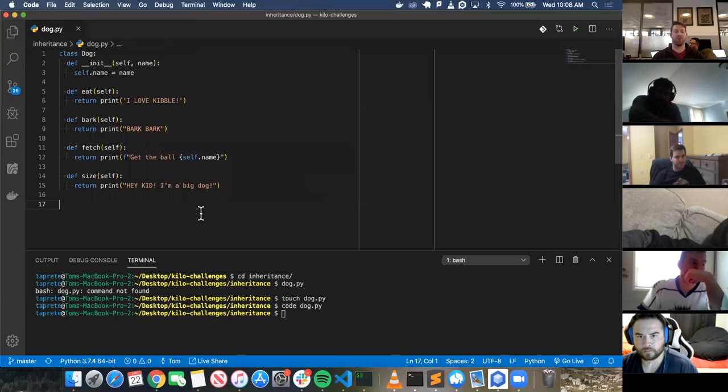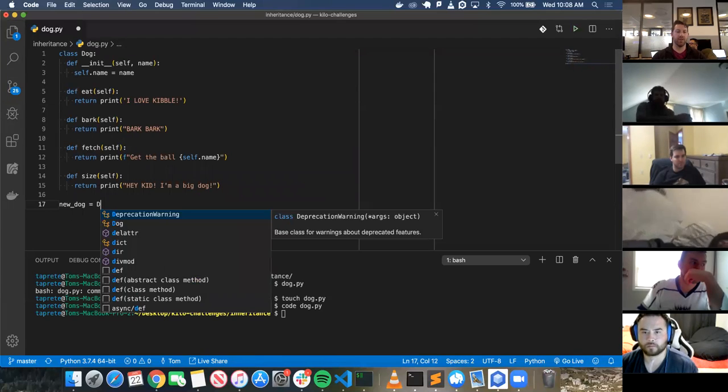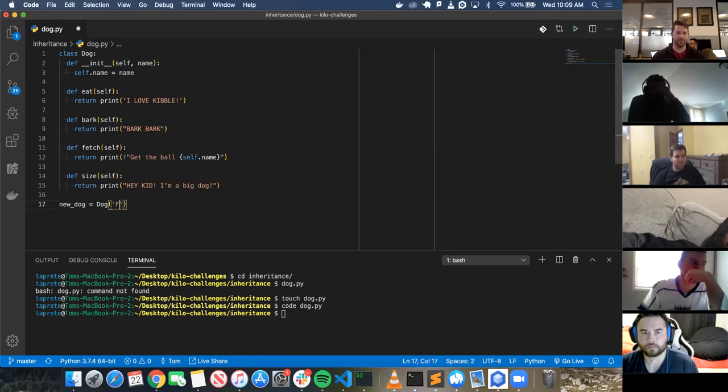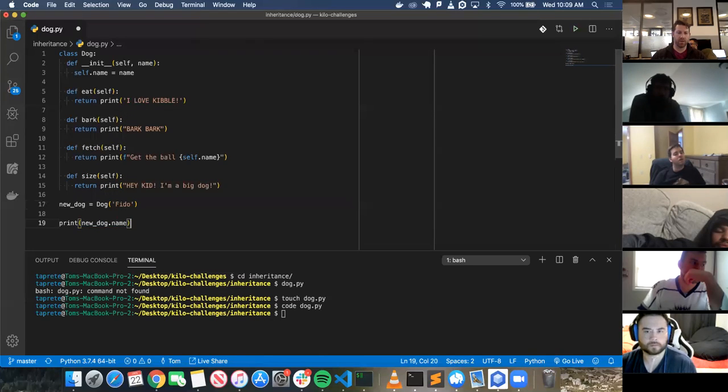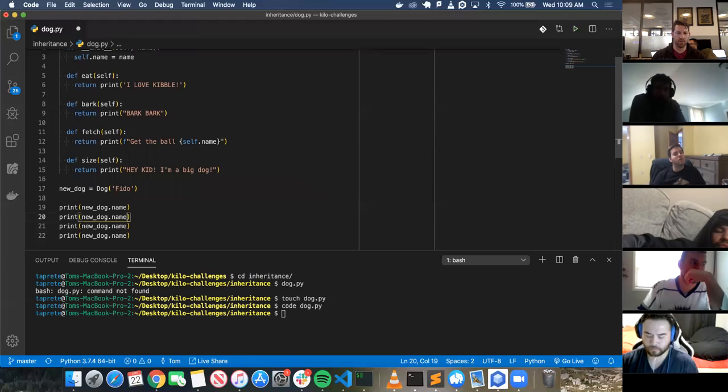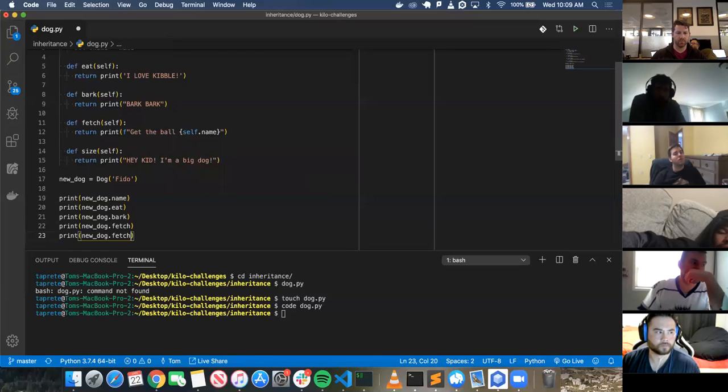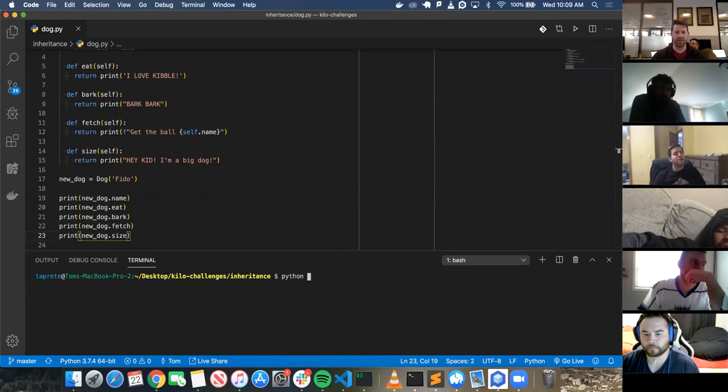So if I wanted to create a new dog instance, dog, well, Fido. And I can call these methods on these dogs. So I'm going to print new dog.name, and I'm going to call all these methods: bark, eat, bark, fetch, size. I'm going to clear down here. I'm going to run this dog.py file with Python.